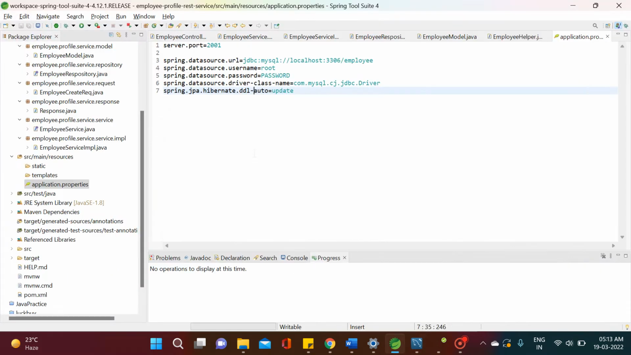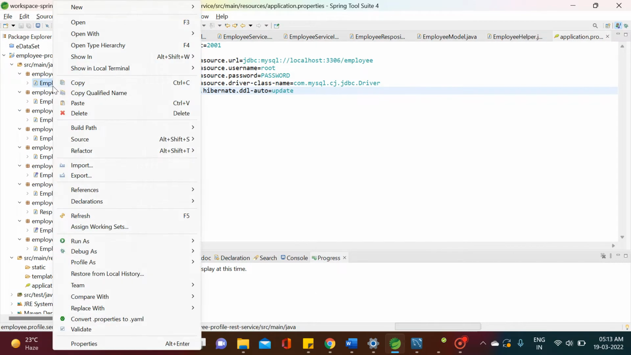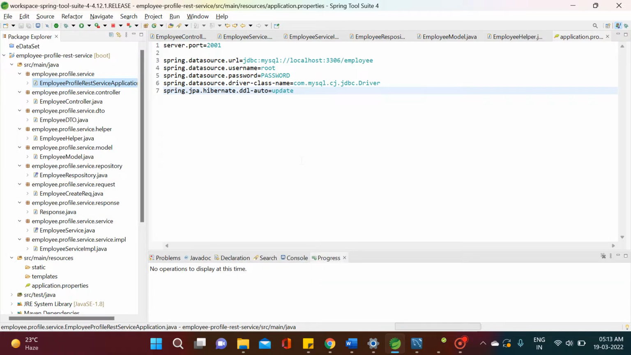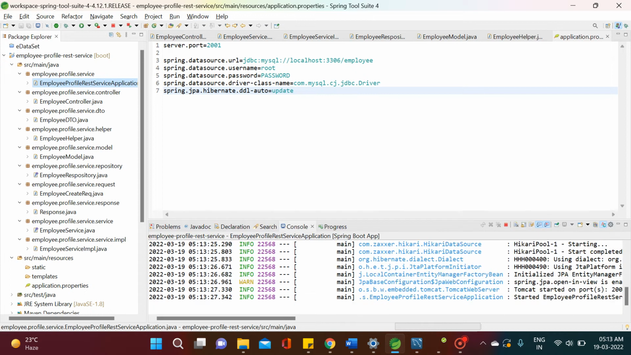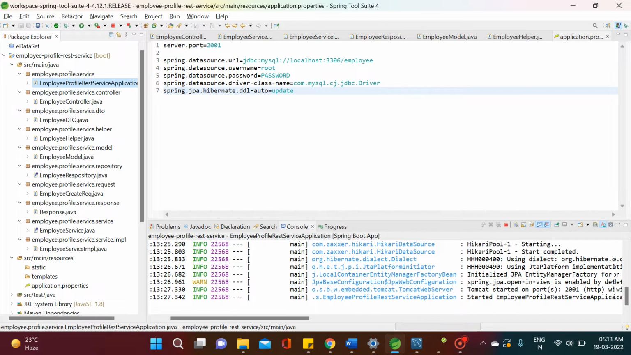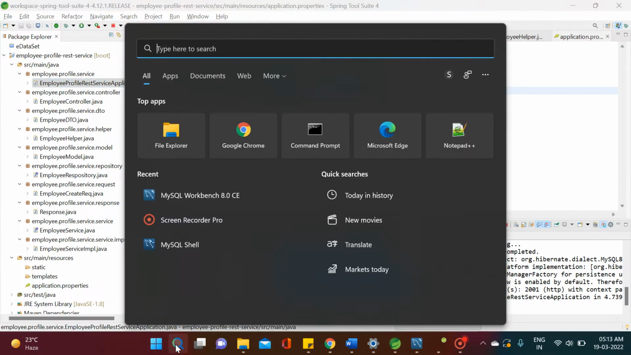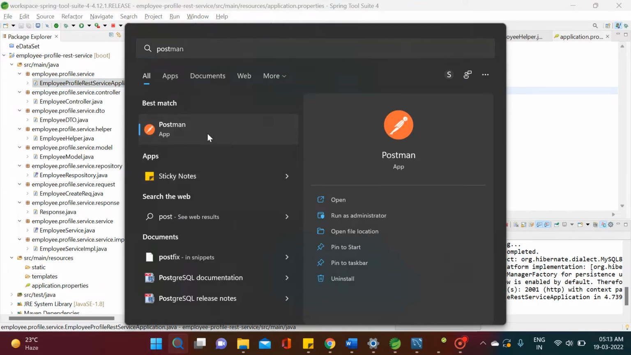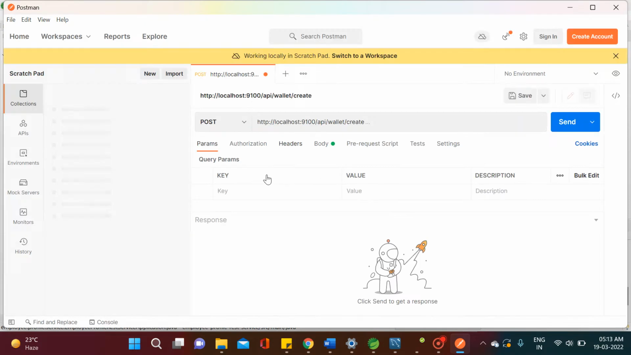Now go here and run the project. SpringBoot. See, my project has run successfully. It is running on port 2001. Let's open Postman so we can hit the request.